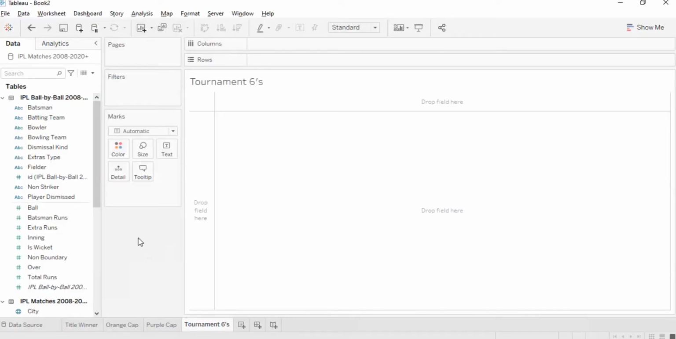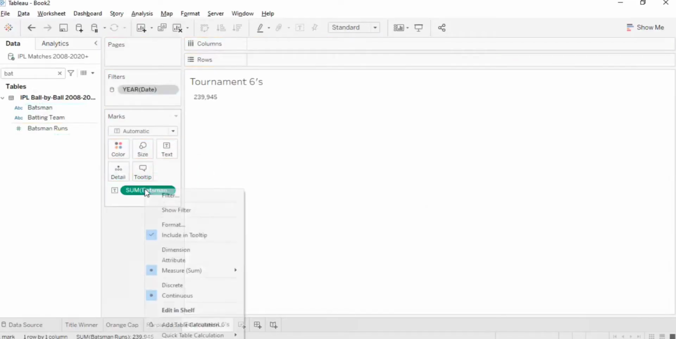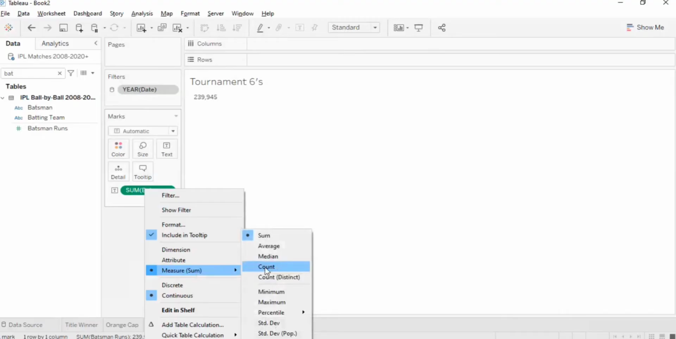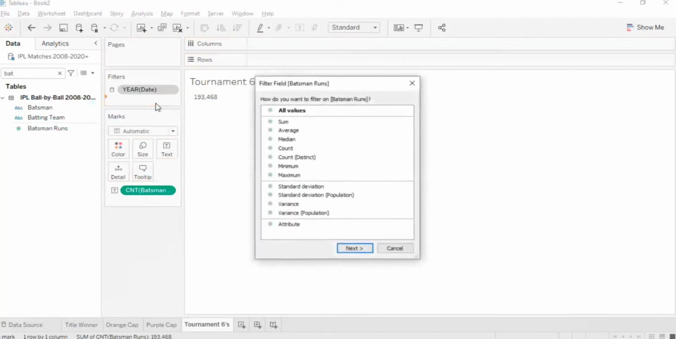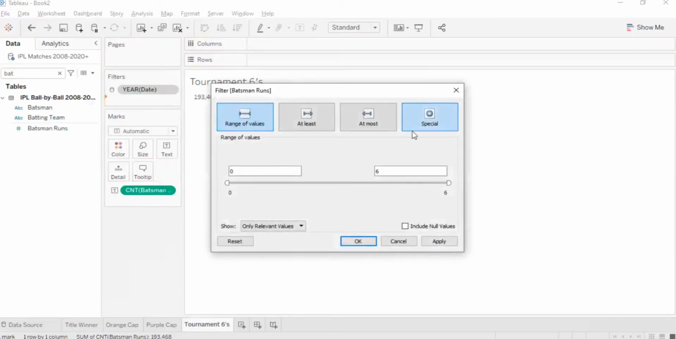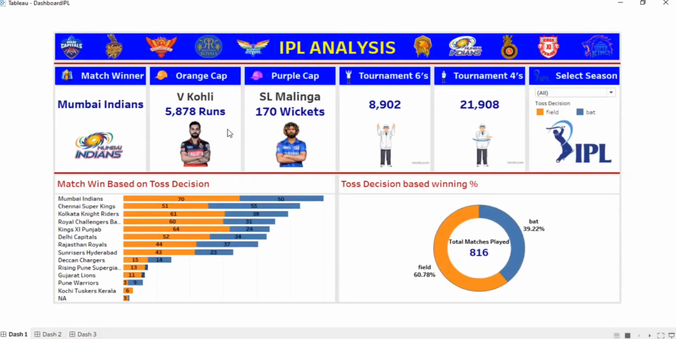Okay, so now for tournament 6 I already told you what we need is the batsman runs. So we will take batsman runs and put it in text, and we will take the count. This is the count of all the data, but we need only 6 runs. So we will put this in filter, take all values, and take only 6. We will apply, and we will get the 890 count.